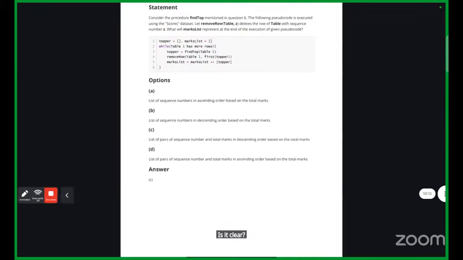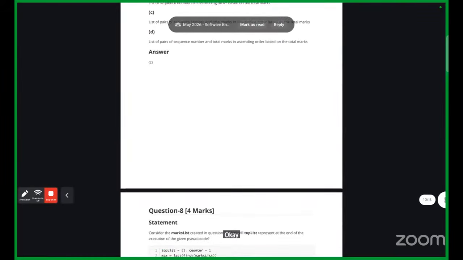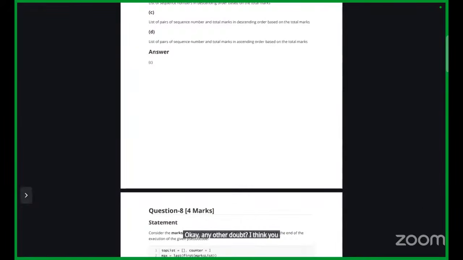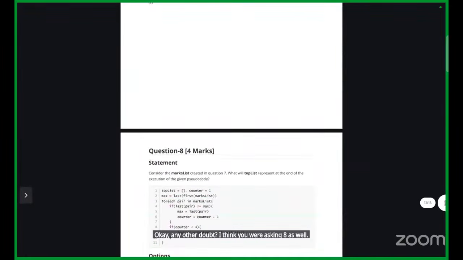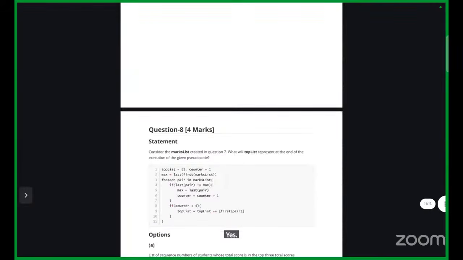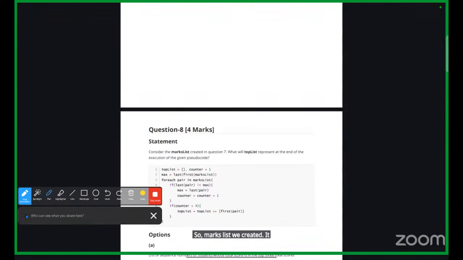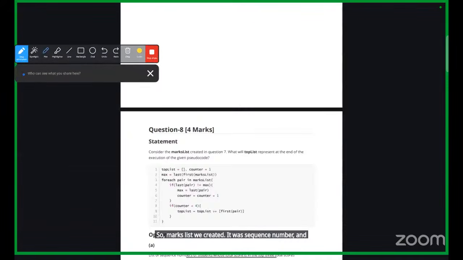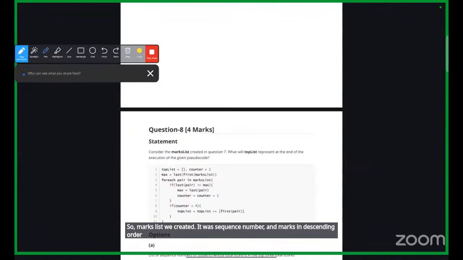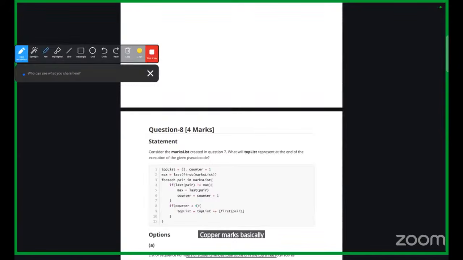Okay. Any other doubt? I think you were asking about question 8 as well. Okay, so consider the marks list created in the previous question. What will top list represent at the end of the execution? So the marks list we created was sequence number and marks in descending order. Topper marks basically.